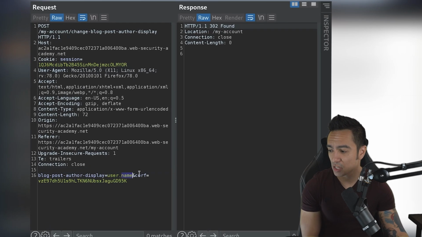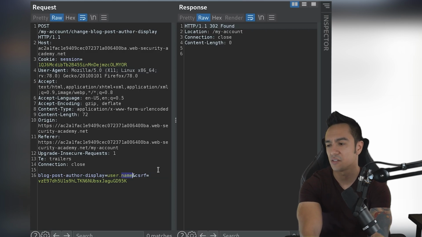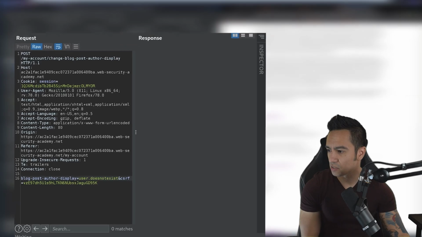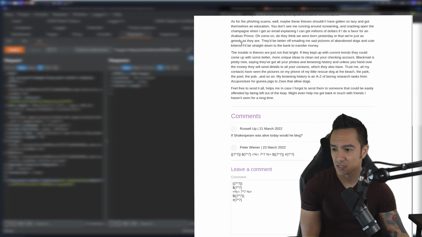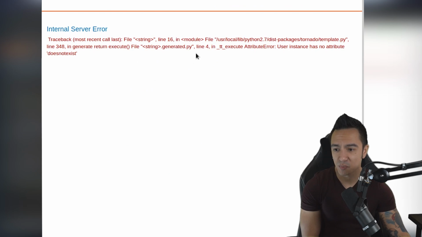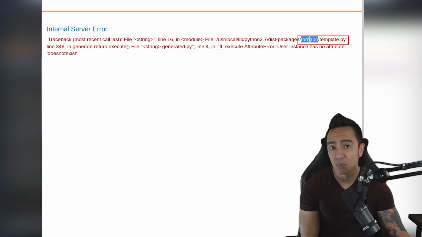So instead of username, let's try user and then an attribute that does not exist. User.doesnotexist. If we send this, the application responds with no error. But if we try to refresh that blog post page, we'll see that the application actually responds with an error. And we can actually see that the application is using Tornado as their templating engine.